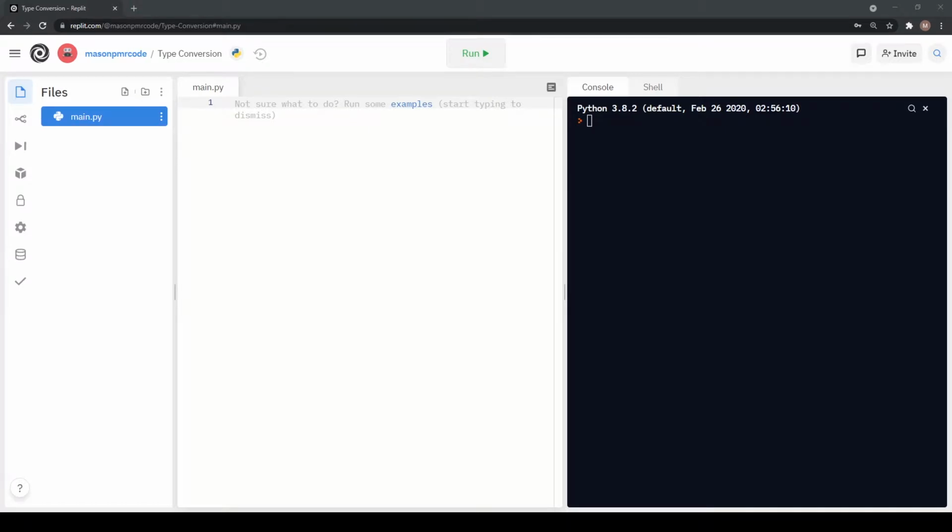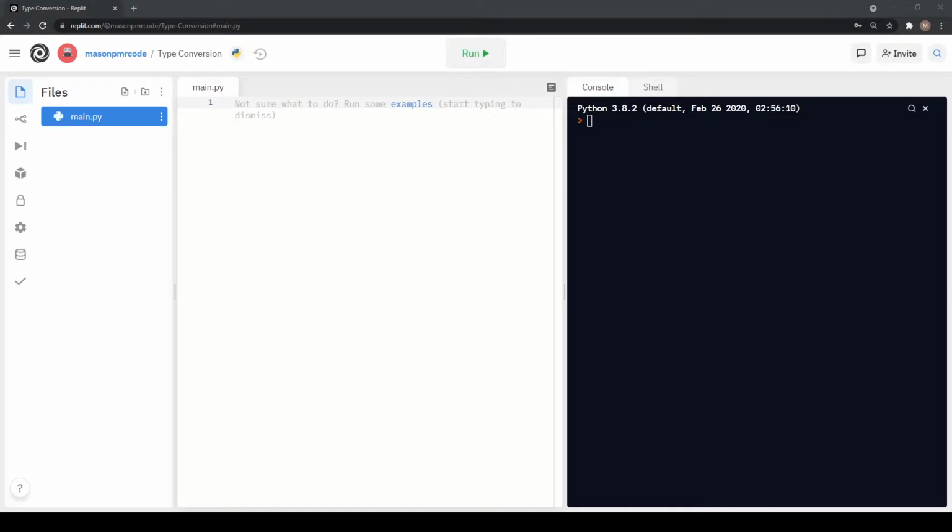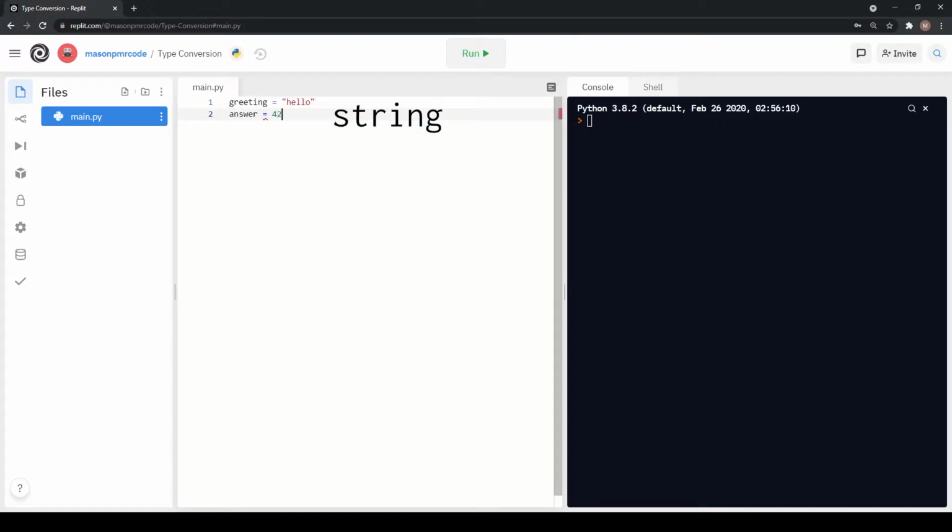In this section, we're going to learn about type conversion. We've already learned how to create different variables in Python. For example, greeting equals hello gives us a string, answer equals 42 gives us an integer, and distance equals 4.2 gives us a float. But what if we want to change a variable's data type?